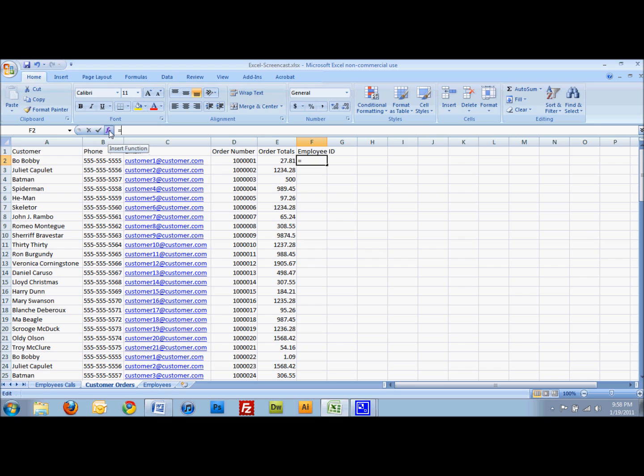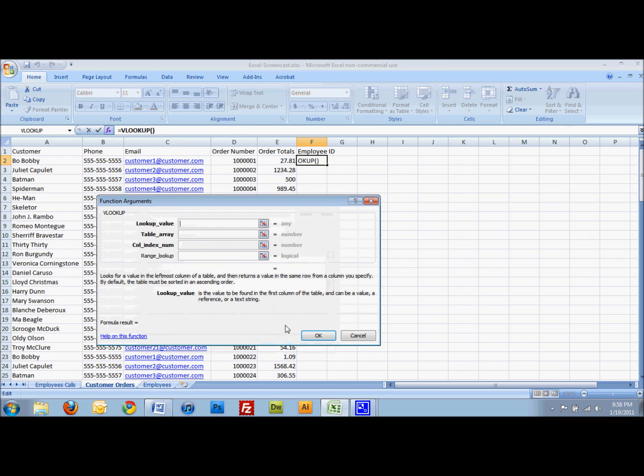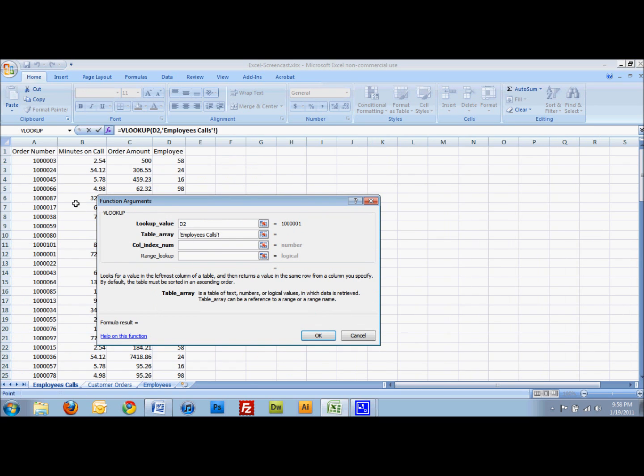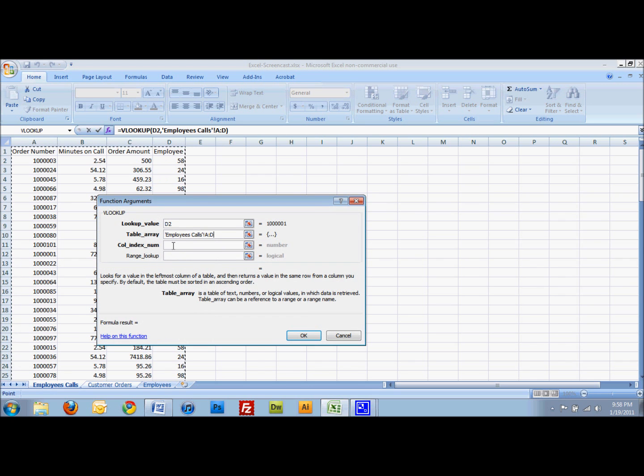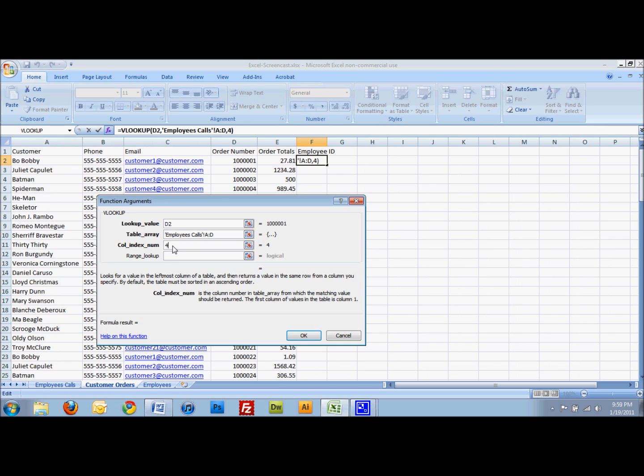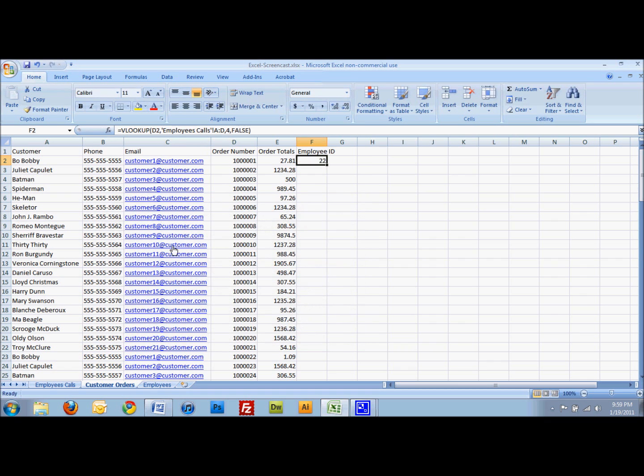So we say insert function, VLOOKUP. Our lookup value is again D2. We're going to look again in our table array in employee calls, and this time we're going to go from column A clear to column D. Highlight that whole thing. And this time we're looking for the 4th column. Again, false. For the range lookup, we want an exact match. Hit enter. Here's our number. Hover over the bottom right hand corner of the cell and double click to drag down your formula.